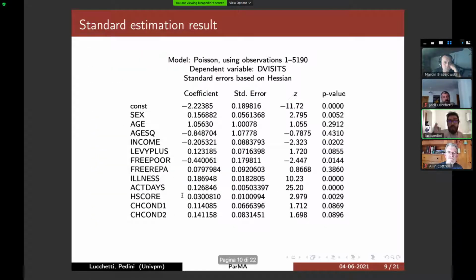And just to have a grasp, this is the standard estimation result from a Poisson model. We can see immediately from the last two columns the significance of the variables. Just to have an idea, we can see, for example, that the variables illness and ACT days are extremely important. The same is not so true, for example, for the age or age squared.